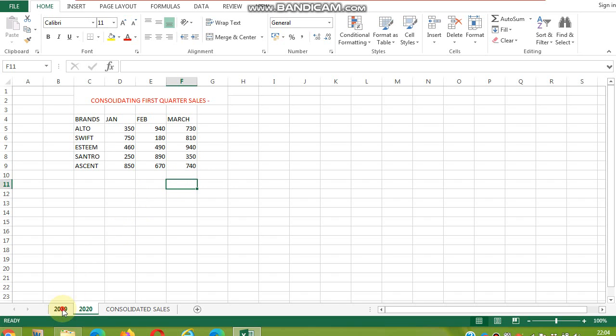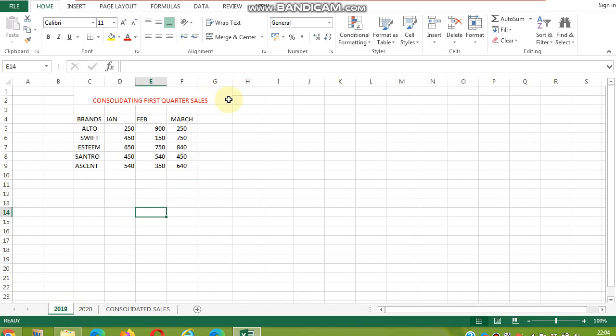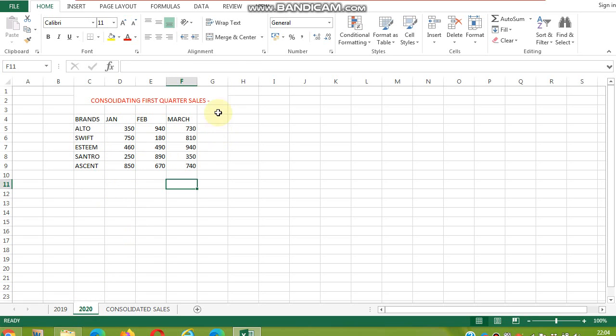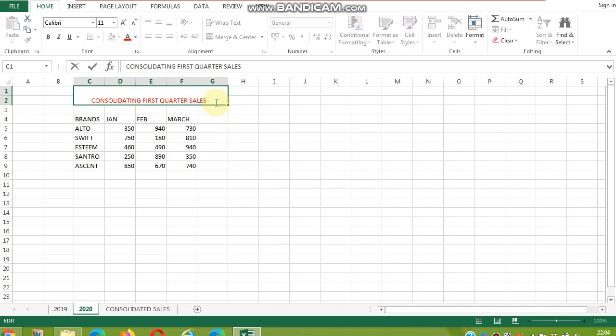Now, as you can see, we have taken some data. Let us write down the year here. For the year 2019, we have taken some sales for 5 different brands of cars. And again, for the year 2020 also, we have taken the sales of all the same 5 brands here.